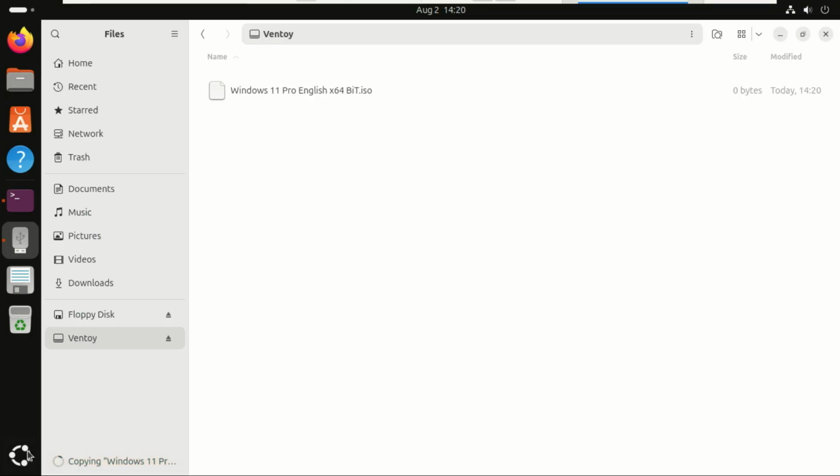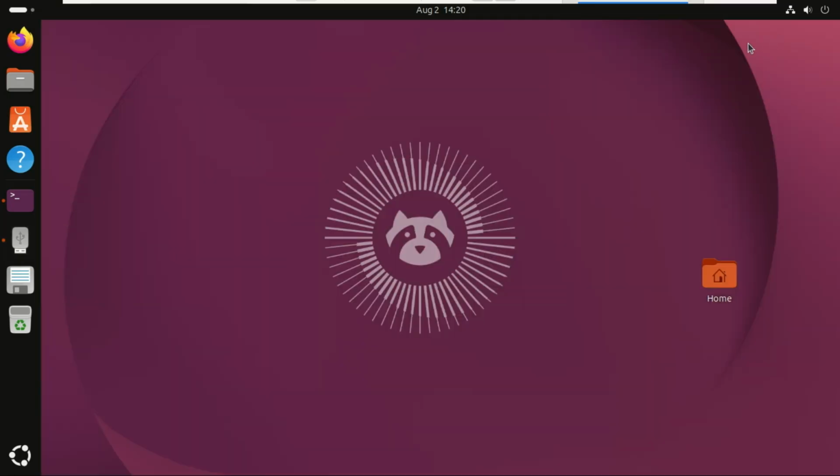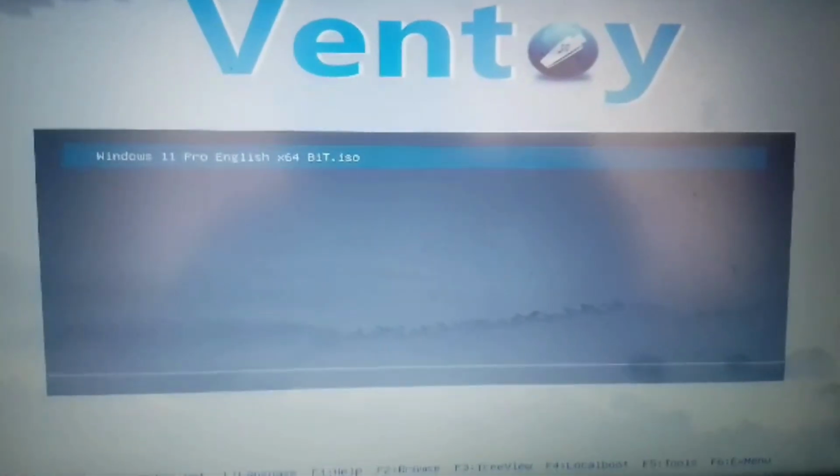After the Windows 11 ISO is done copying, wait a few minutes, then safely eject the USB drive. Insert it into the computer where you want to install Windows. Open your computer's boot menu and select the USB drive.